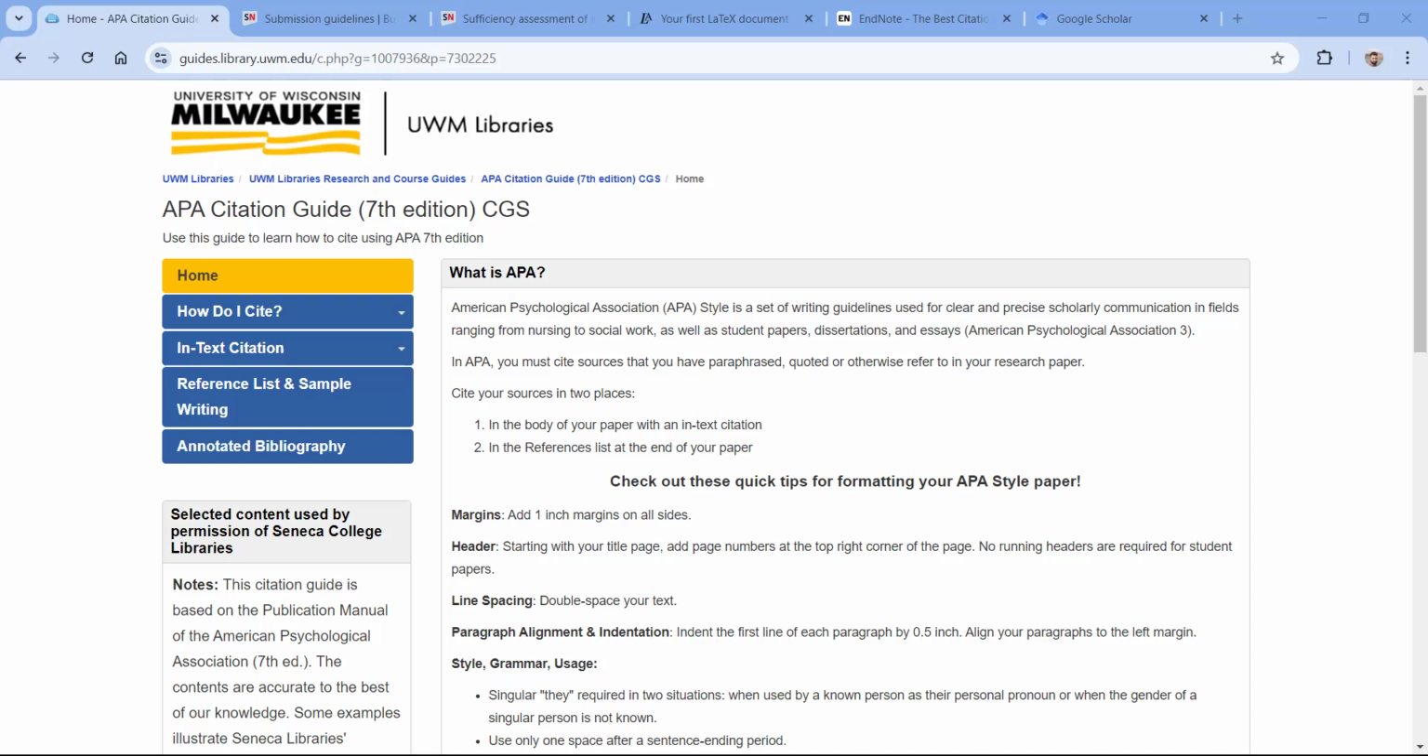So APA is the American Psychological Association style, which sets writing guidelines for clear and precise scholarly communication in fields ranging from nursing to social work, and for student reports, dissertations and everything. Okay, so it is done in two places. One, you cite it in the text that you are writing. So let's say somebody has worked on something, you write the name of the author and the year in which the data was published.